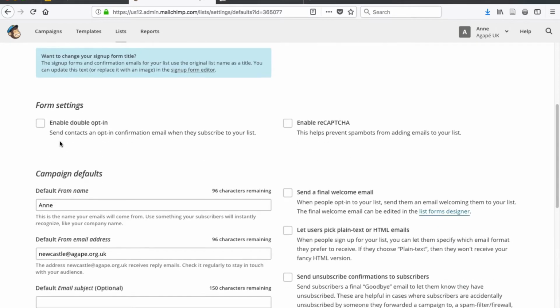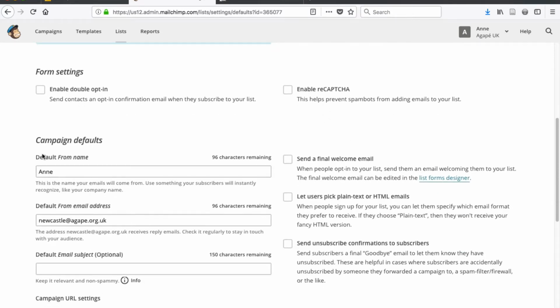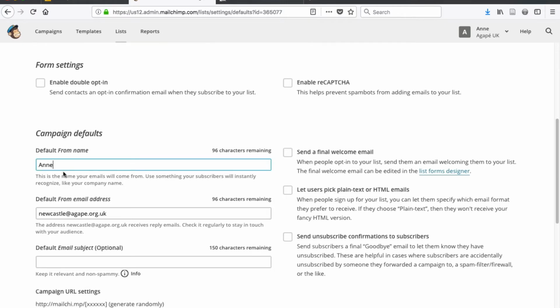Also, if you go further down this screen, you can see that there's a default from name, and at the moment it's just my first name. I'm going to put my surname on as well, just so that they know exactly who it's from.